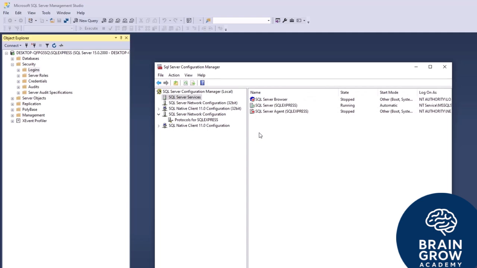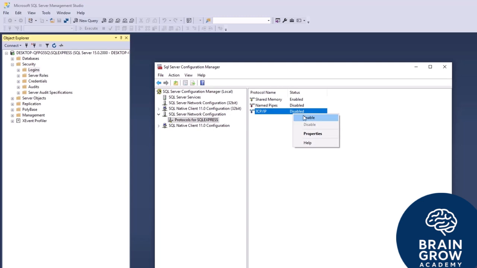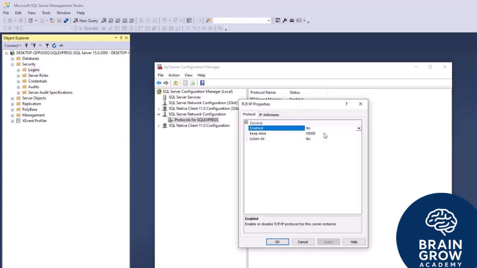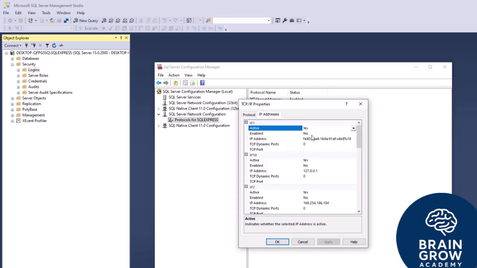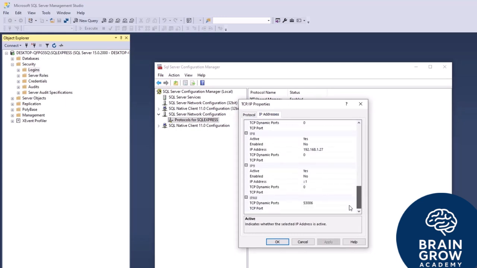But before we do that, on the left side, check for SQL Network Configurations, go to Protocol for SQL Server Express, right? And you can see here TCP/IP, and we need to enable it. So right click, enable, right? Again, right click, properties, go to IP addresses, scroll to the very bottom, and here you can find your port, 53006.